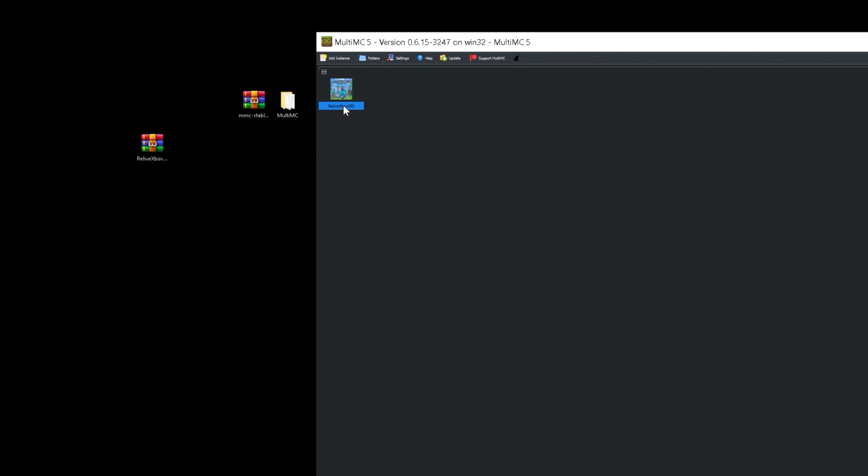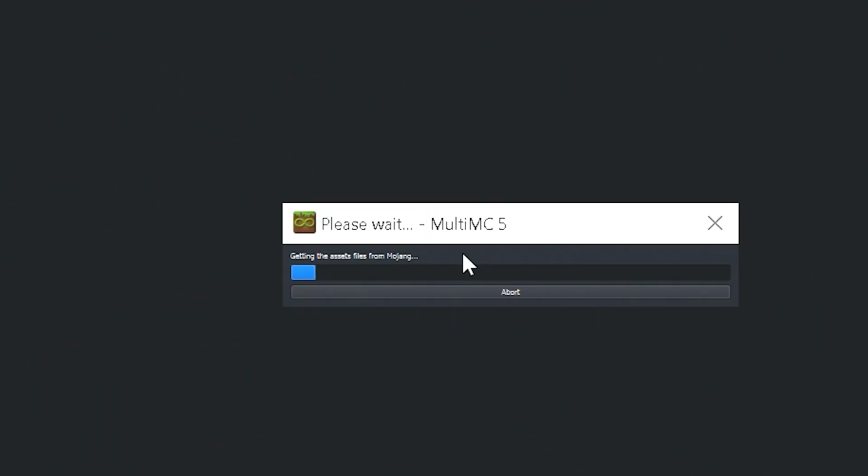So we have Relive Xbox 360. In order to play it, just double click it. Then it'll start to get the library files. It's now getting the asset files.